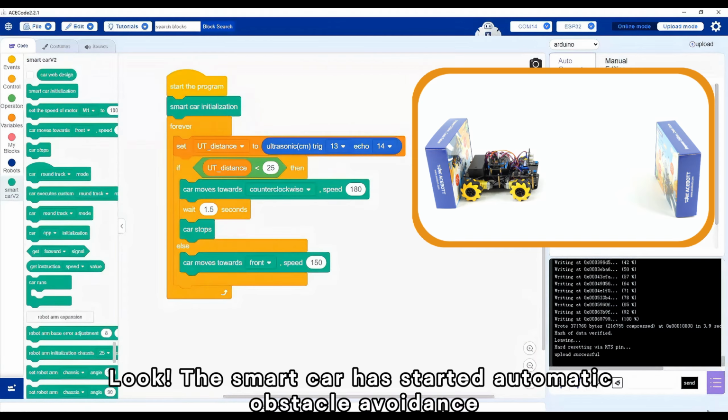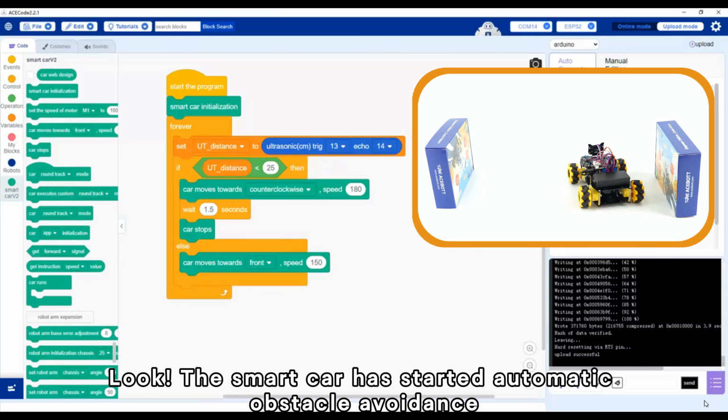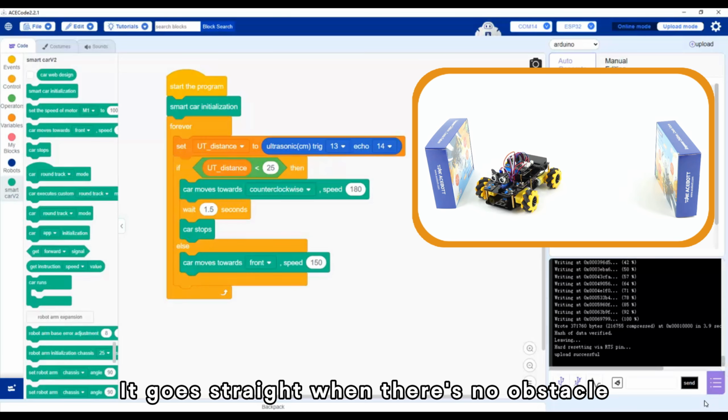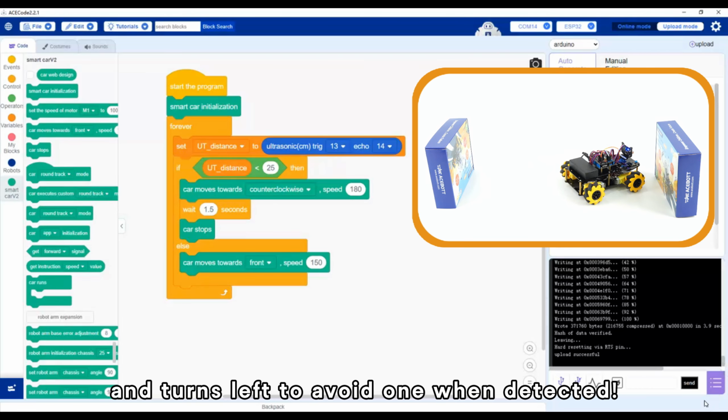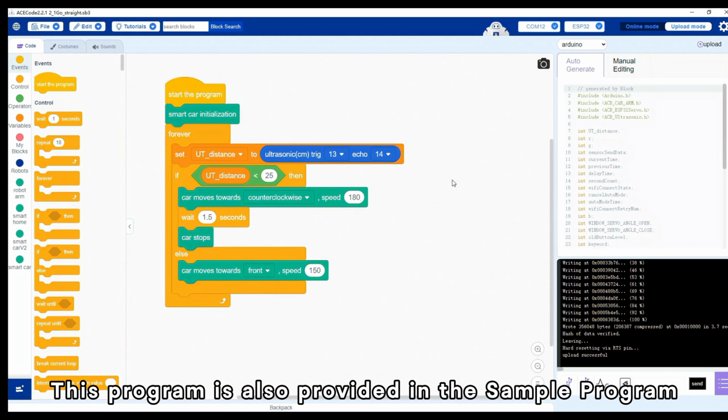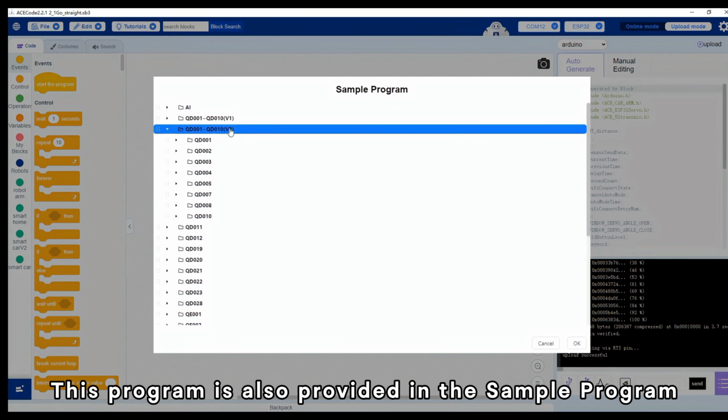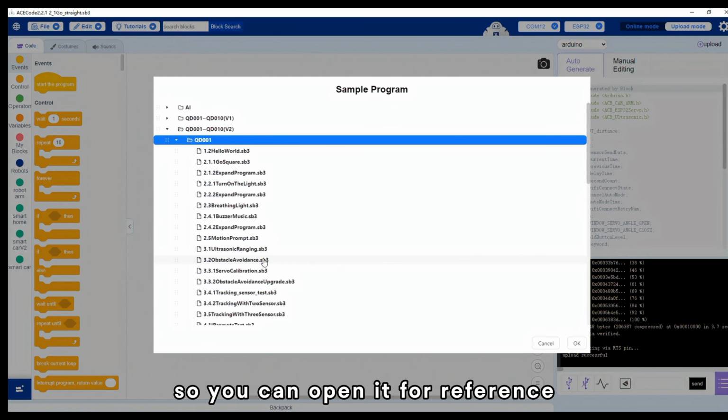Look, the smart car has started automatic obstacle avoidance. It goes straight when there's no obstacle, and turns left to avoid one when detected. This program is also provided in the sample program, so you can open it for reference.